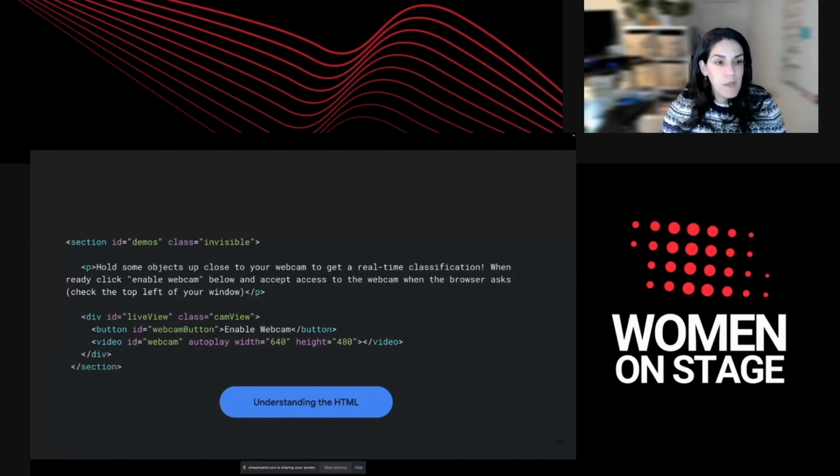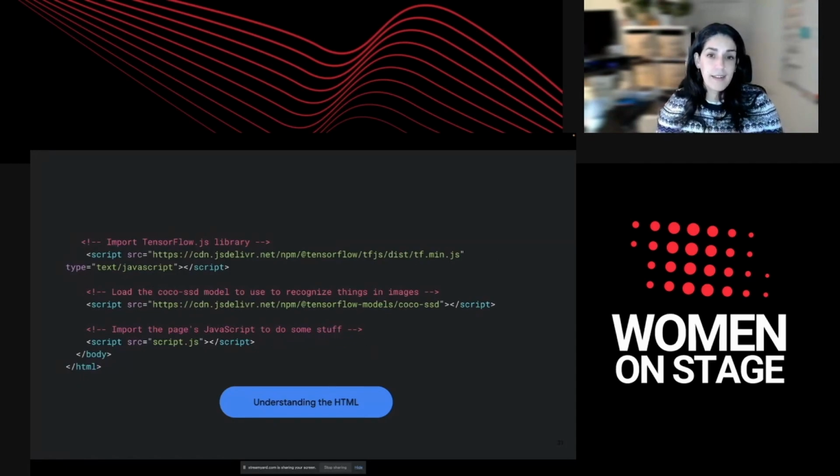And then we have a paragraph. I will explain later how we are going to do this. Then we have a paragraph with some instructions, and then we have a div where we are going to show the streaming from the webcam. Okay, we will have the button to enable the webcam, and then on the video tag we're going to actually show the video. All right. Okay.